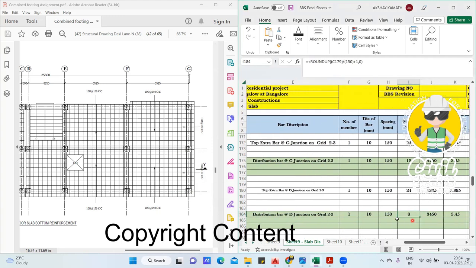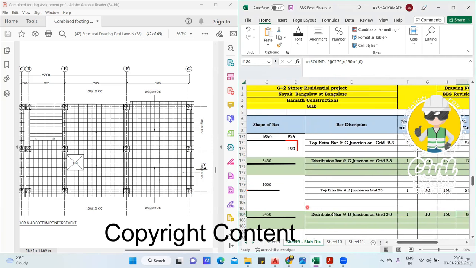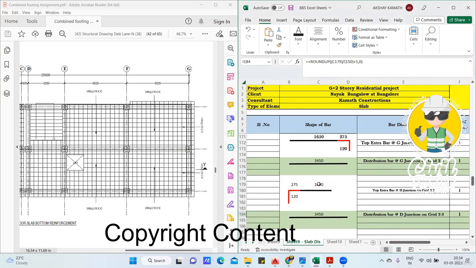Coming to the number of bars, can you find it for me? Very simple. How will you find the number of bars? This is 1000. You divide 1000 by 150. I'll do it manually and we'll match the answer. 1000 divided by 150, if I do, I'll get 6.67. So 6.67, I'll take around.